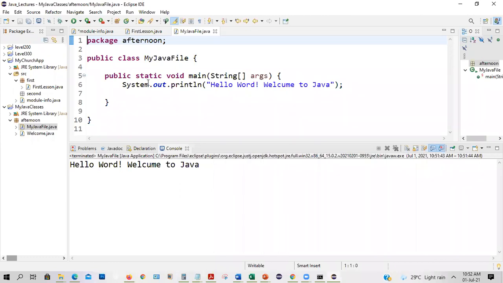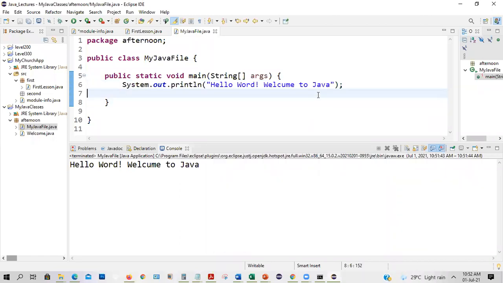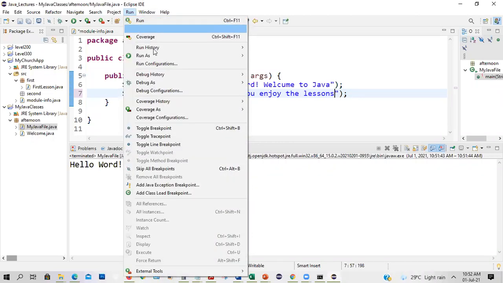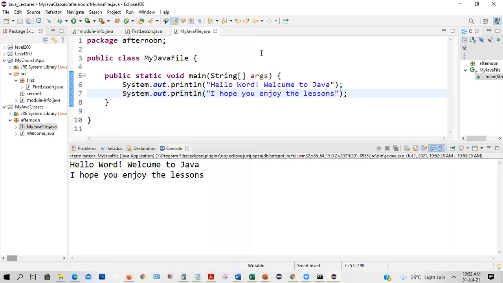So here, I was trying to just copy this and then paste. Control V, and then I will just say, okay. So this is what I hope you enjoy the lessons. Right. So let me run this. Run as application. Okay, so it means there's a problem with that file. I'll work on that later.